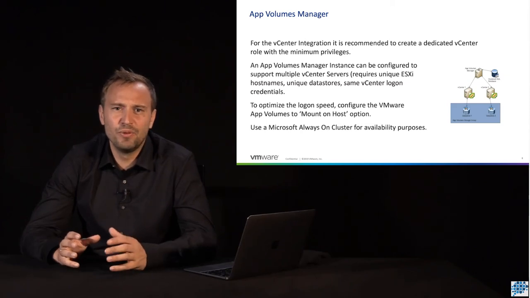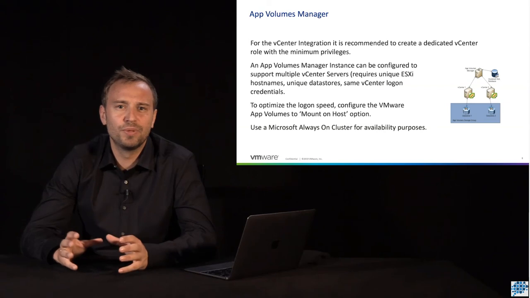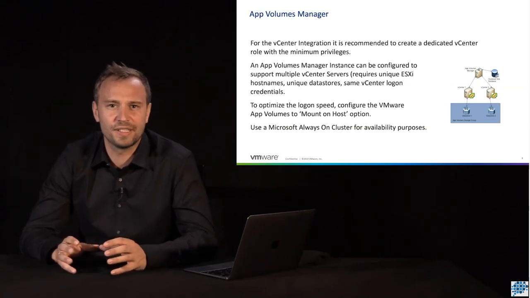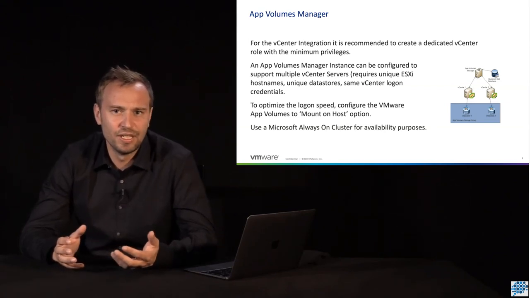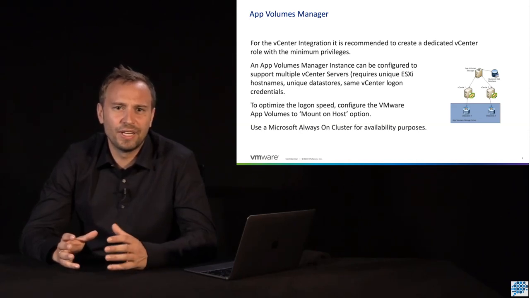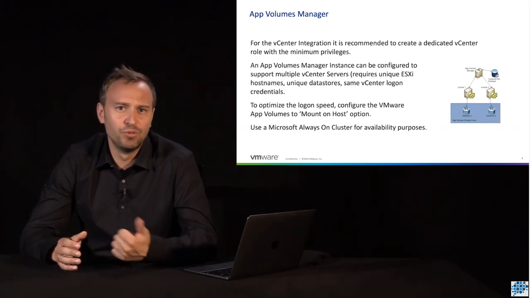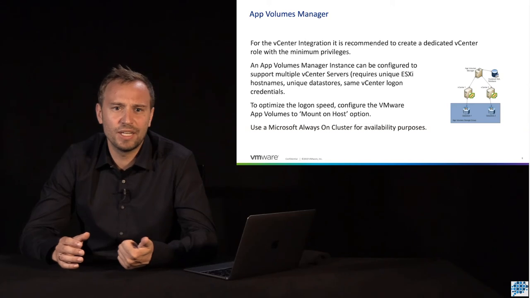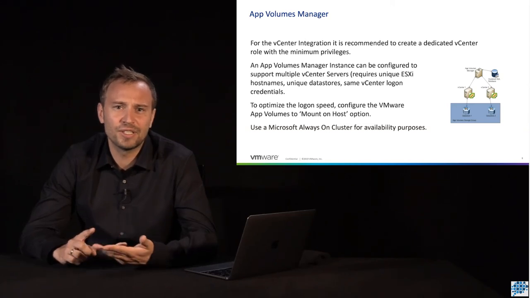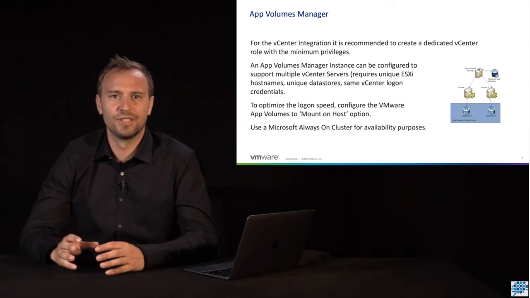What else? If we have a Horizon pod architecture where we have multiple resource block vCenters, that's a legit design as we have described it before. We need to integrate our App Volumes Manager instances with multiple vCenters. That works properly, but we require unique ESXi host names. We require unique datastores and the same vCenter logon for our different vCenter servers.